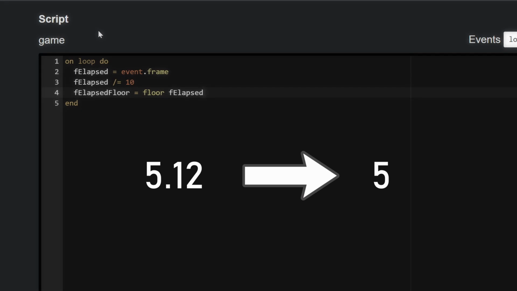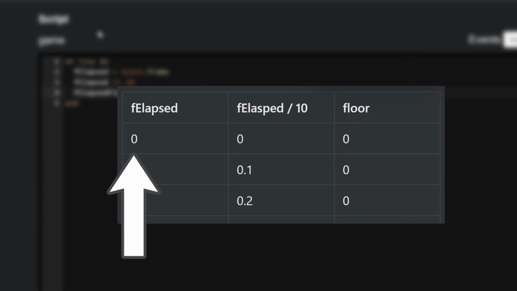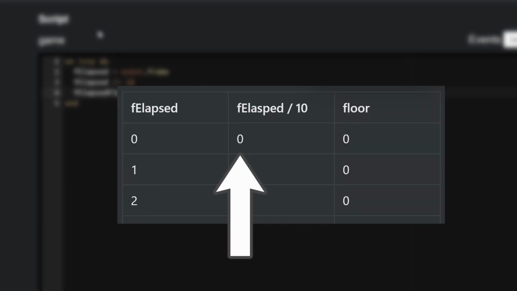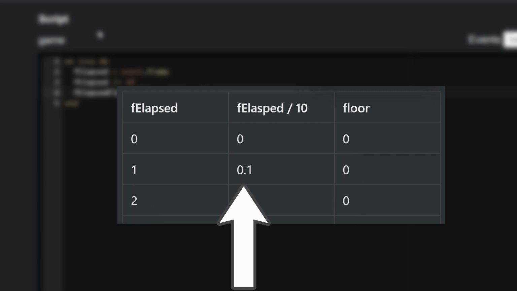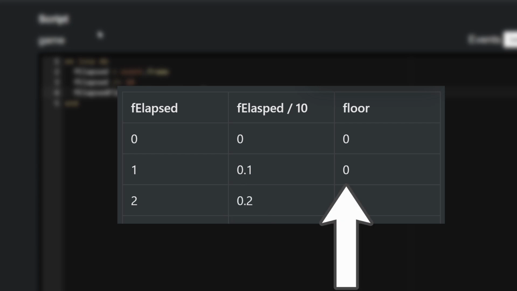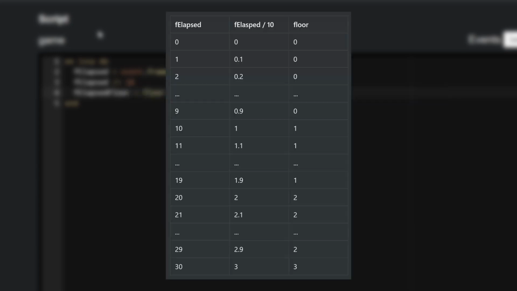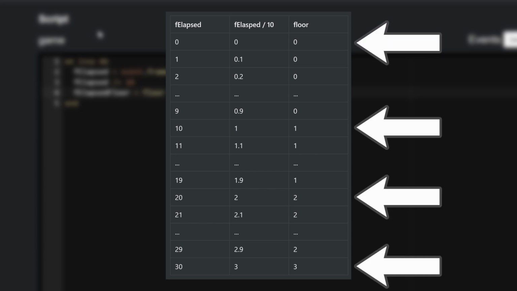So here's what that looks like. When f elapsed is 0, we divide by 10, which is still 0. Then the floor of that is also 0. Now, when f elapsed is 1, we divide by 10, and f elapsed becomes 0.1. The floor, however, is still 0. Now let me continue with this and write it all out for you. If you caught on, you'll notice that f elapsed and f elapsed floor are equal at exactly every interval.